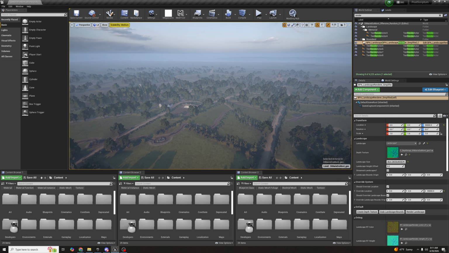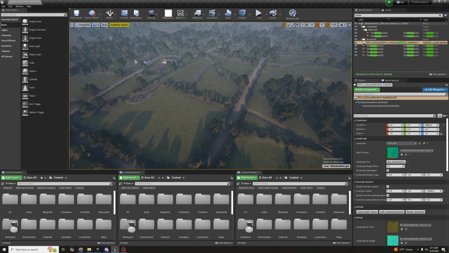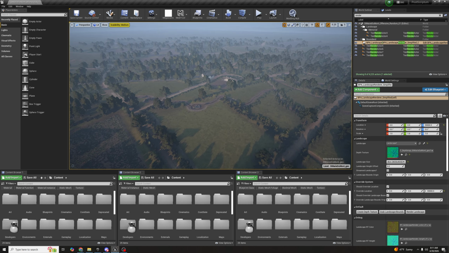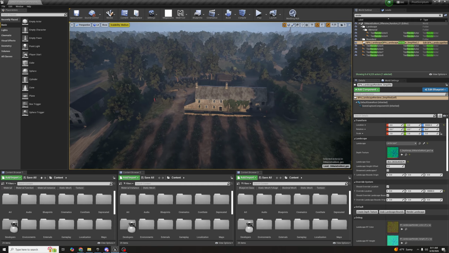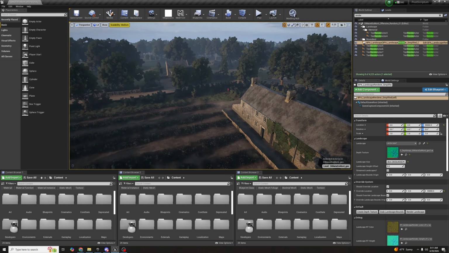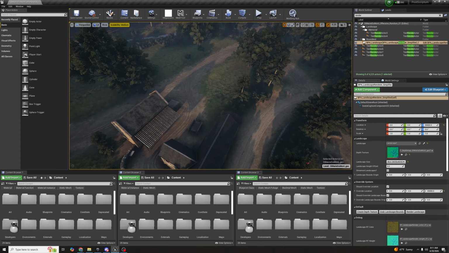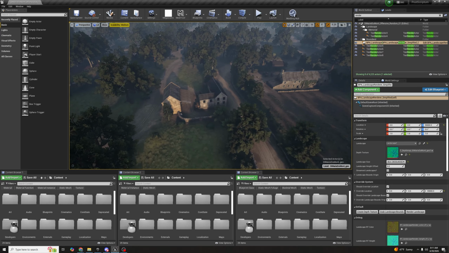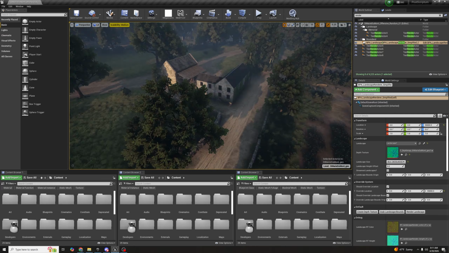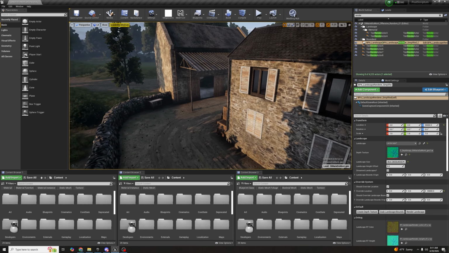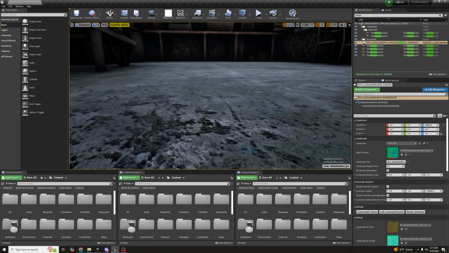So there are three main types of things on the map. There's static mesh actors, which they don't have to be static mesh actors. They could be blueprint actors. They could be skeletal mesh actors. So we'll just say that there are objects on the map. These are your houses. These are boxes and crates.